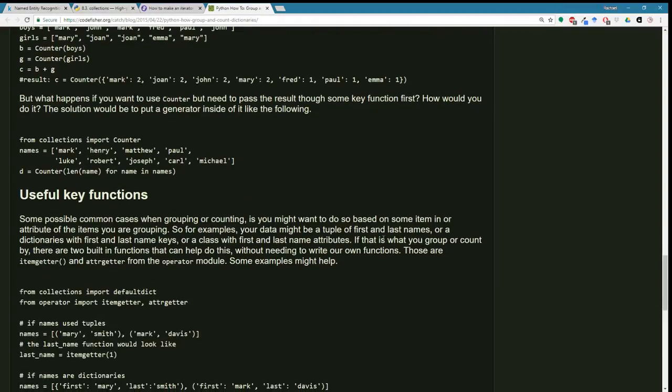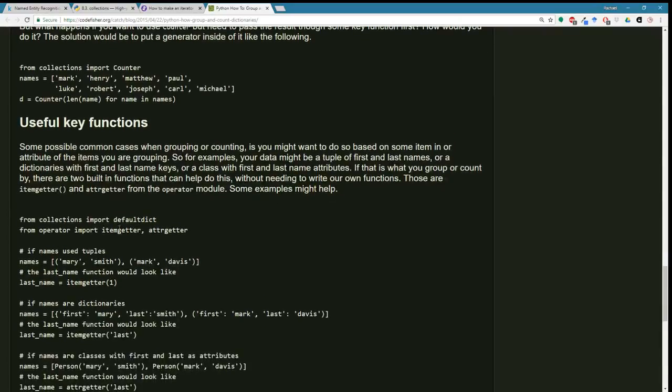So, useful key functions. Some possible common cases when grouping or counting: you might want to do so based on some item or attribute you are grouping. Your data might be a tuple of first and last names, or dictionaries with first and last name keys, or a class with first and last name attributes. There are two built-in functions: these are itemgetter and attrgetter from the operator module.